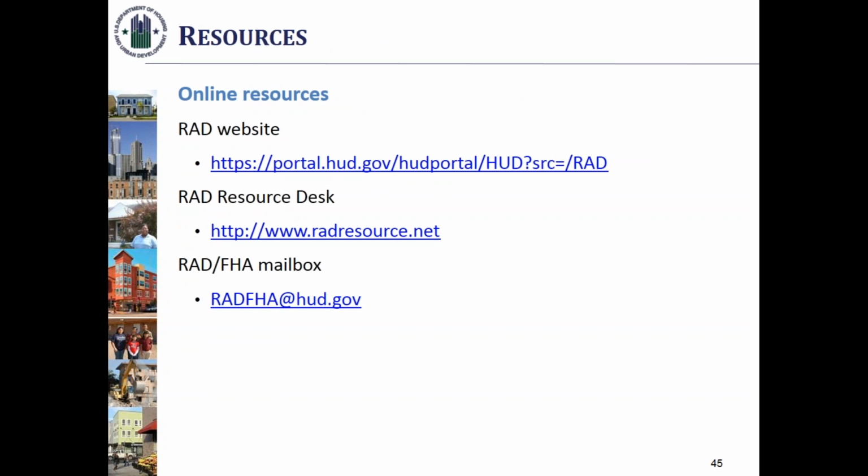Some online RAD resources: just the RAD website, the RAD resource desk, which Robert mentioned. Sounds like he may walk through it with you. And there is a RAD FHA mailbox. I'm not sure. There used to be. I don't know if anyone is monitoring it. Well, Pat has a new job. She's now the RAD FHA mailbox administrator. Okay. Well, don't send anything to it yet, but she'll let you know when you can.